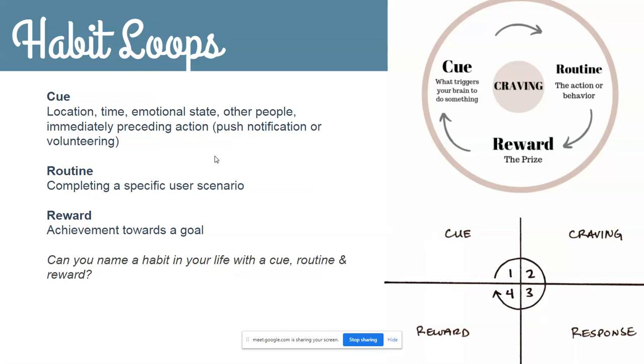There's always going to be a cue for your habit, and that could be a location, a time, a feeling, other people, or something that happens, like a push notification is sent and that tells you, oh, I need to do that, or volunteering right after you volunteer. So that cue triggers a kind of craving, a desire to fulfill whatever behavior you need to do, whatever the routine is.